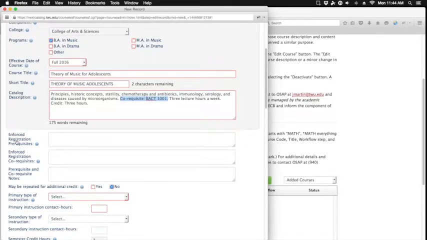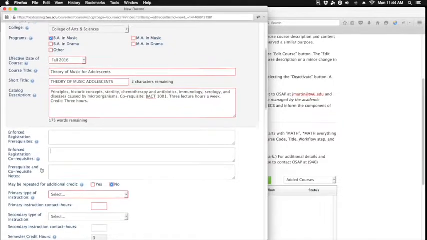Underneath, you'll notice that there are two fields, Enforced Registration Prerequisites and Enforced Registration Co-requisites. Often a course will be listed as a pre or co-requisite within the catalog description, but sometimes the department doesn't want the registration system to actually enforce that co or prerequisite. This is often with laboratories or with courses which have a prerequisite for students who are transferring in. So you may not list them here, but these will be the pre and co-requisites that we actually program the system to affect as far as registration is concerned.